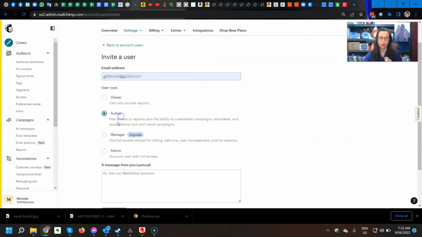You can add them as an author, so that has access to reports, plus the ability to create and edit campaigns, templates, and automations, but not send them. So you may want to have control over it: you can't send it until I give permission. They can go and create it all for you, then send you a test, and you have to then go in and say yes, send. That's quite a useful one for a newbie, or if you're a bit OCD on the control freak issues like me.